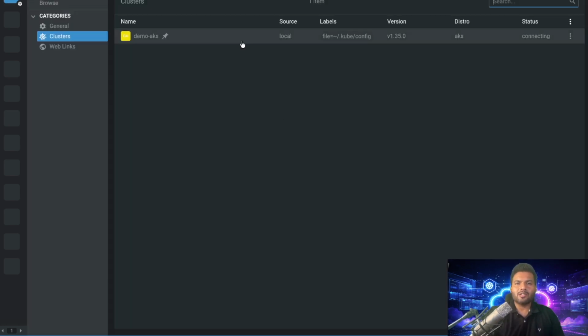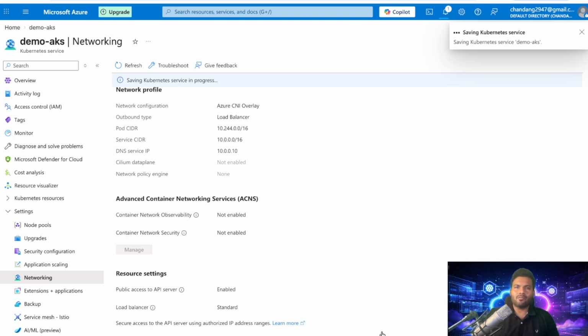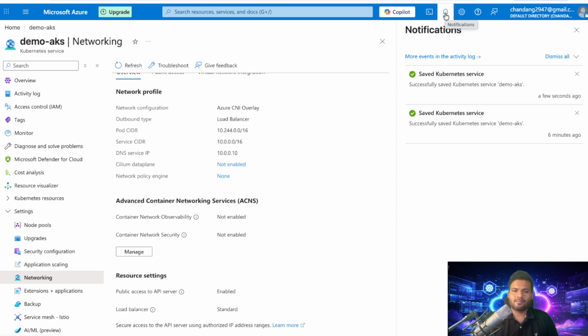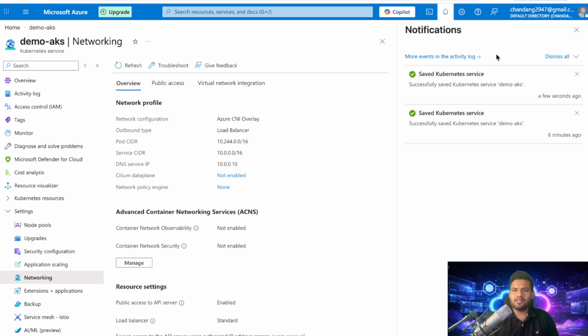We will keep that kubeconfig as it is, but we will try to allow list my IP there in the authorized IP, and then I'll click here, so I should be able to connect to that Kubernetes cluster. So let's update that particular IP address with my IP address. I just clicked on save, and I have provided my IP address. Now let's see whether I'm able to connect to this cluster. Now it's saying that it has saved the Kubernetes service. It means it has allowed that particular IP address that I provided, my IP.